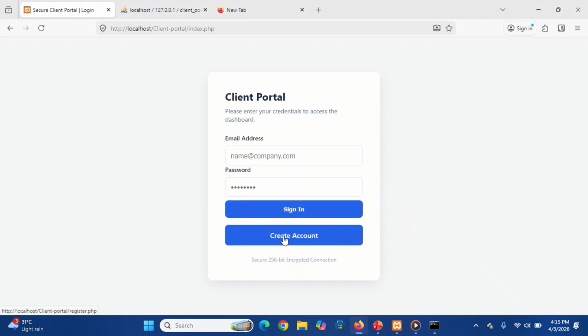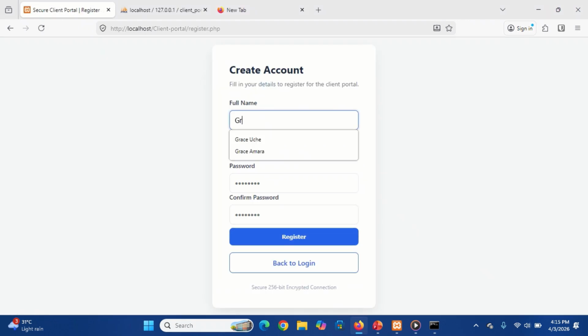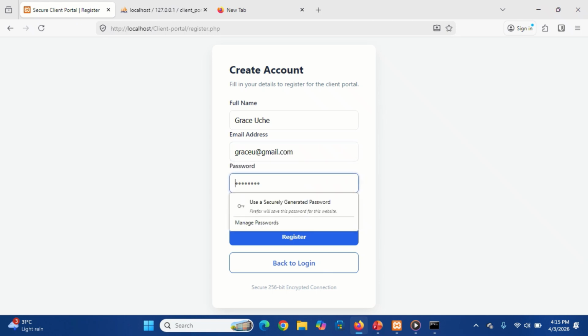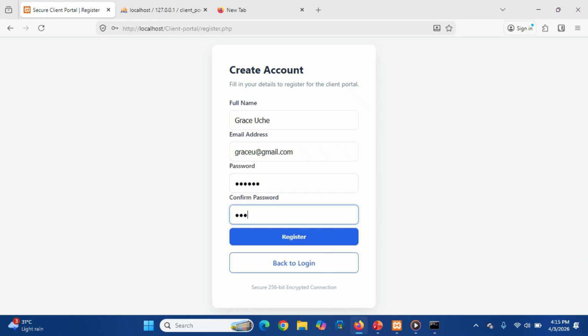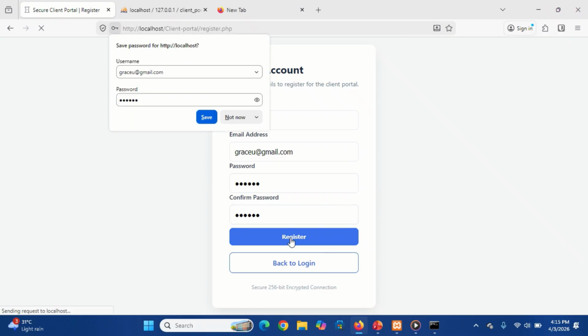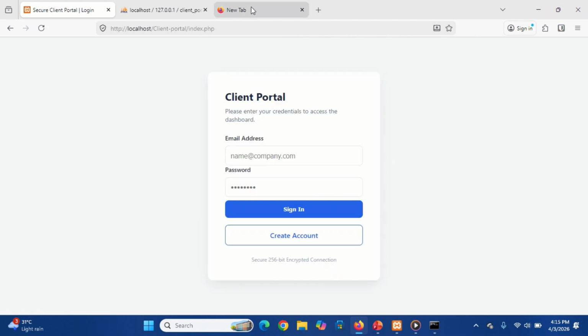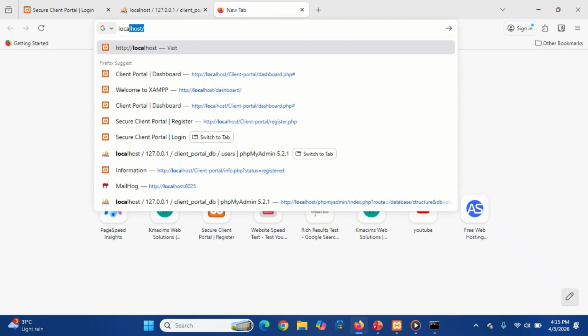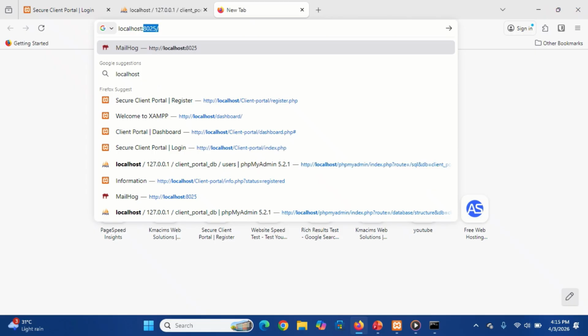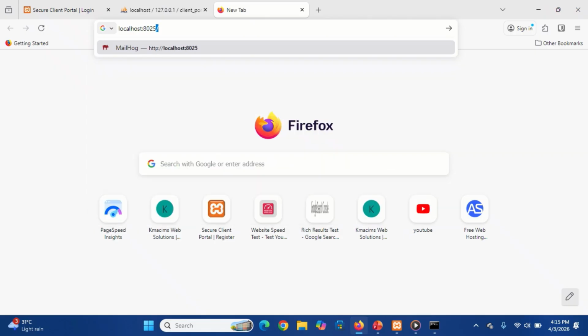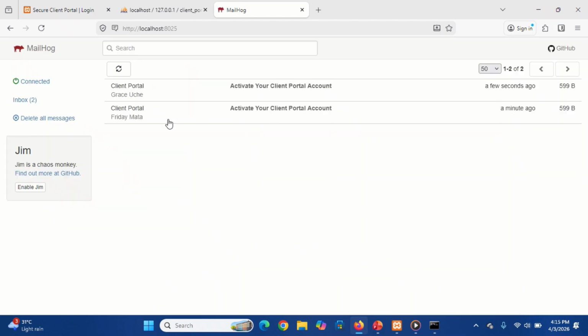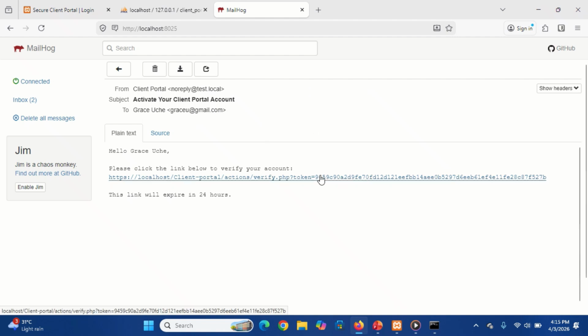Now here's the part most developers miss. Frameworks make things faster, but they also hide what really matters. By building this system from scratch, you've unlocked something much deeper: 1. Real control. You now understand how passwords are securely hashed with Argon2ID and how PDO protects your database from SQL injection. 2. True performance. No errors, no bloat. Just clean, efficient code that runs fast on any server. 3. Production-level security. With double opt-in verification and strict session handling, your system is built to resist real-world attacks.